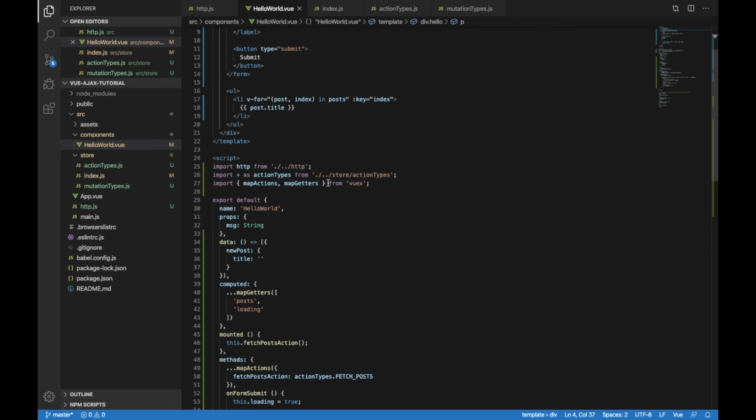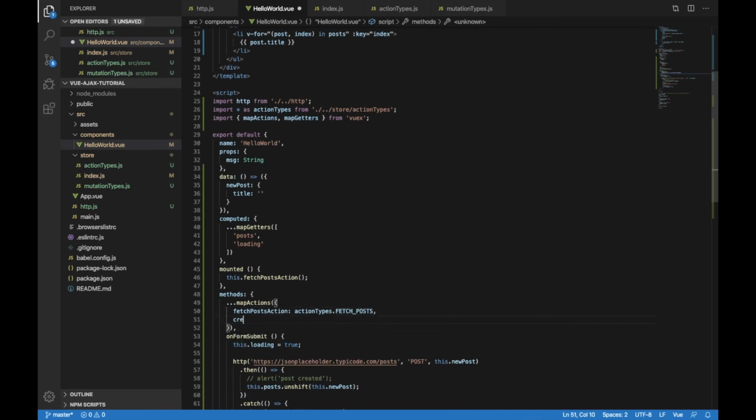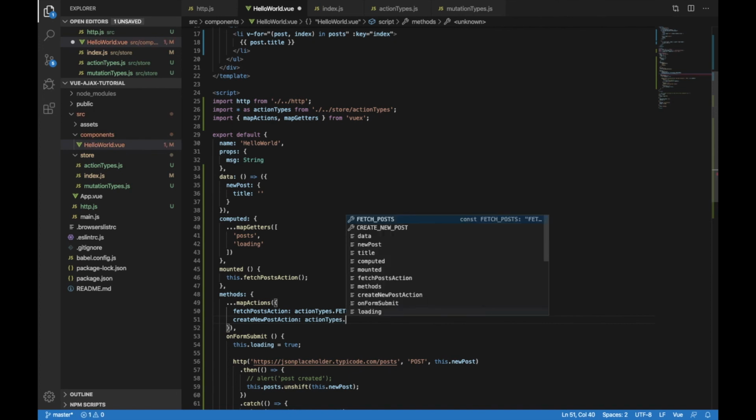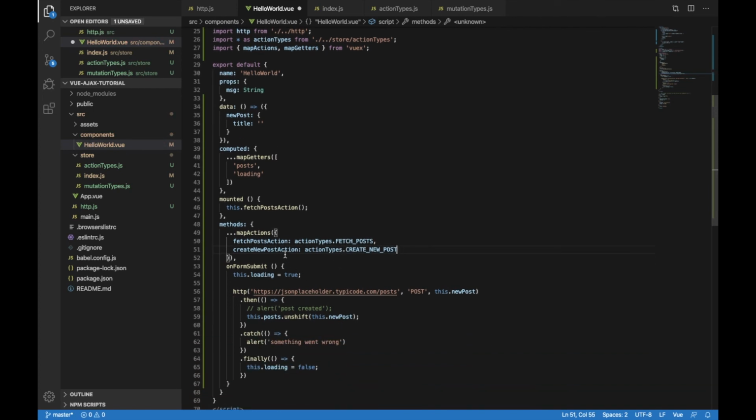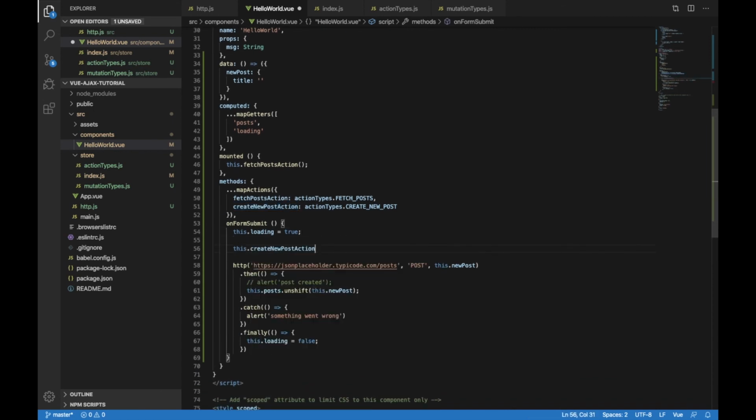Let's go to the component and add this action to the methods option. So when the user submits a form, we can just call this action with the new post data. I will give a name to this method, createPostAction. Now, when you call the createPostAction method inside a component, you will execute the createNewPostAction. I will do that inside the onFormSubmit method and pass new post data as an argument.